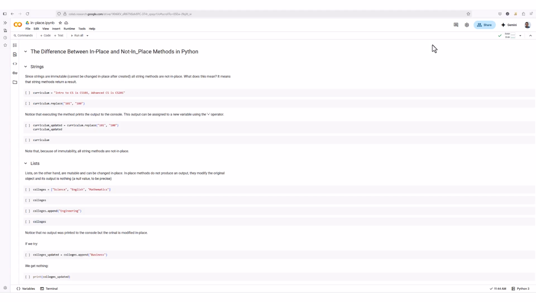String methods are going to be not in place, and what that means is that the string methods don't modify the original object, right? So if you apply a method to a string, whatever calculation or process that method applies is going to be an output. It's not going to modify the original string, right? So I'm going to demonstrate here.